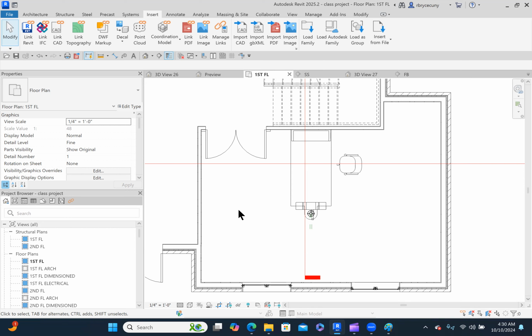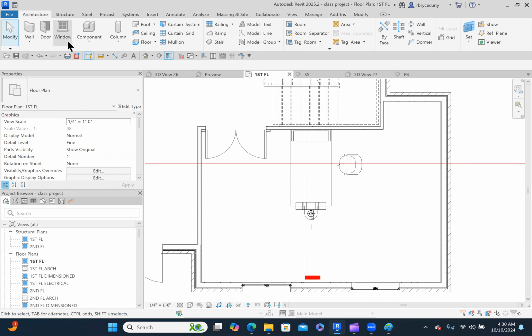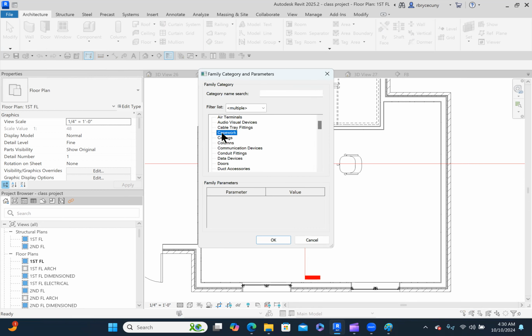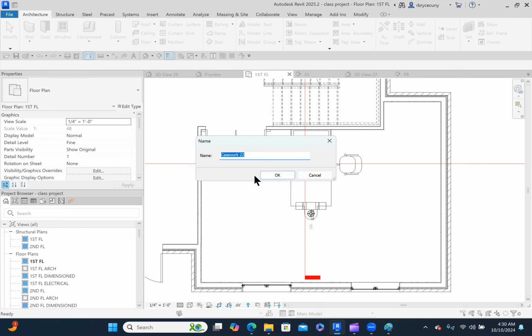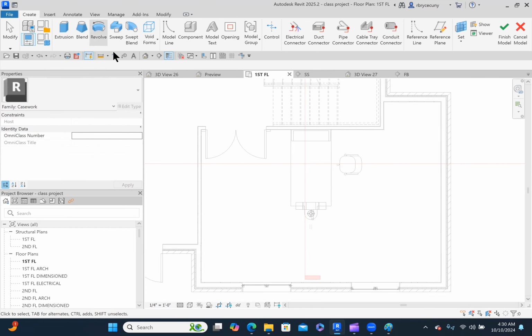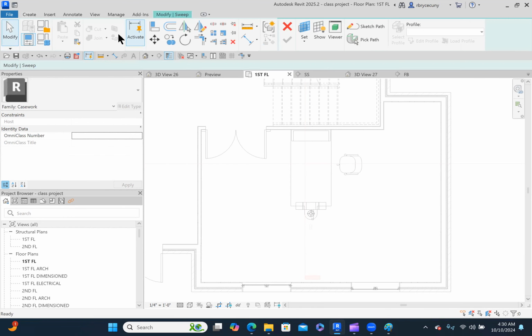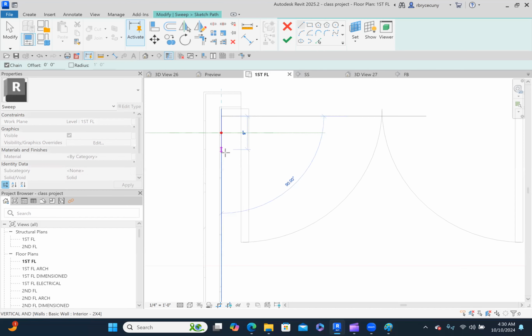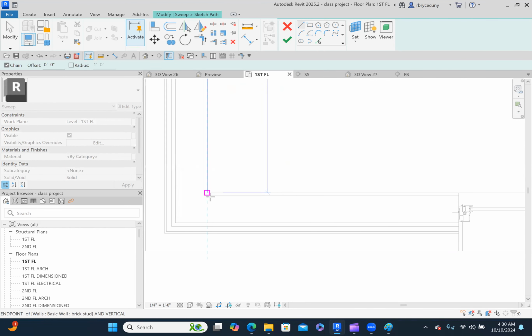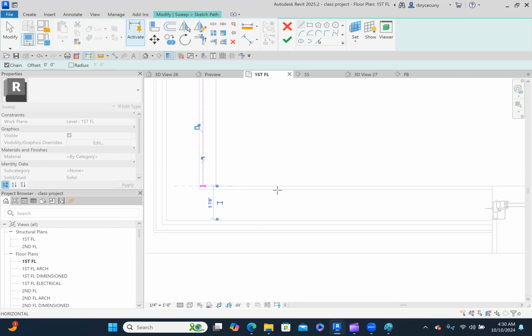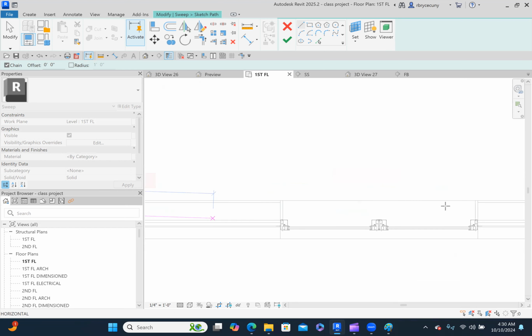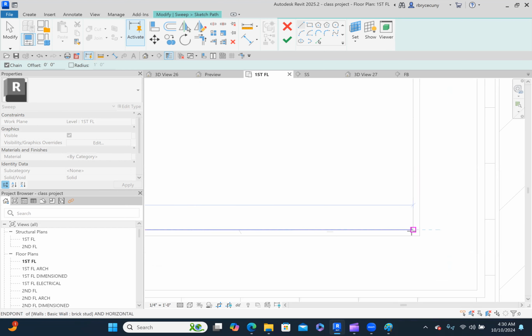And now all we want to do is draw the path. So architecture component is a model in place. So we did the drop down. I still call it casework. And we're going to do a sweep. Well, the first thing Revit wants to know is the path. So that sweep is going to follow along the base of the wall and the floor where they intersect.